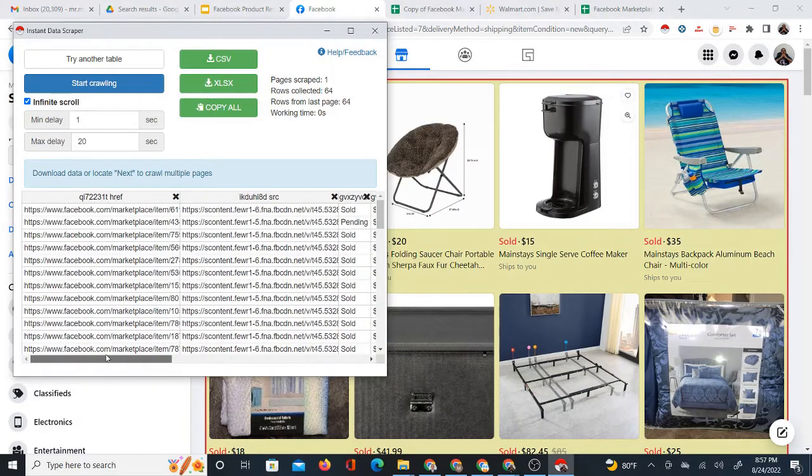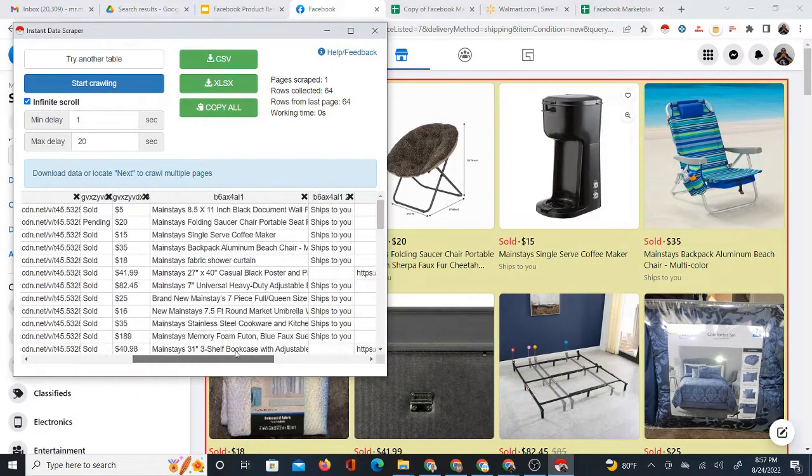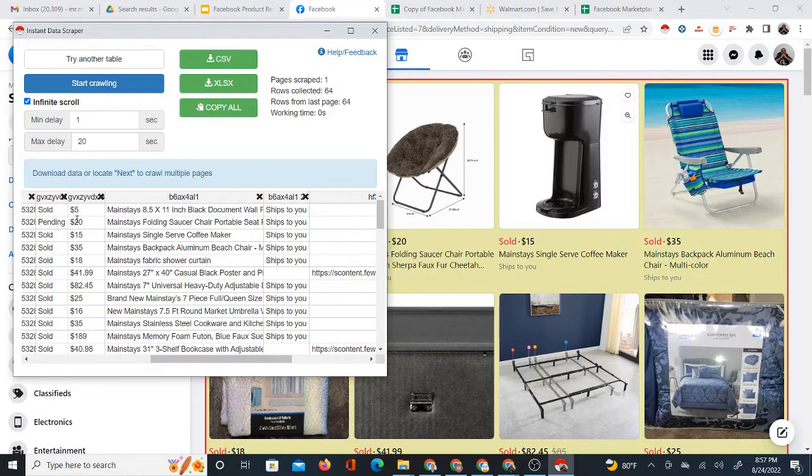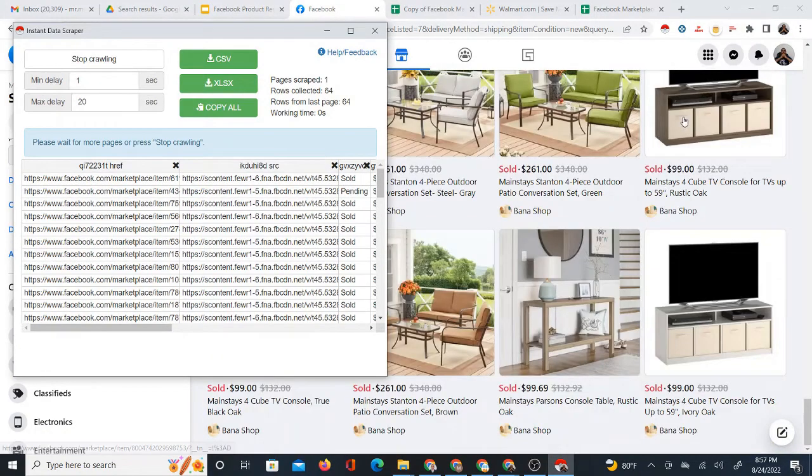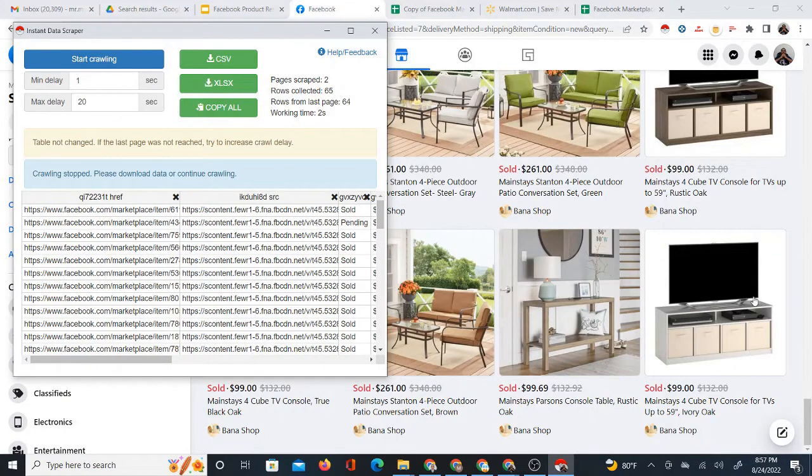So it pulls off the product links. You can see the titles of the products, the prices, and you can see which were sold, sold and pending. And what you're going to do, infinite scroll should be on, and you can click start crawling. And with Facebook Marketplace particularly, it is one straight page, so it will just crawl down and get more products.